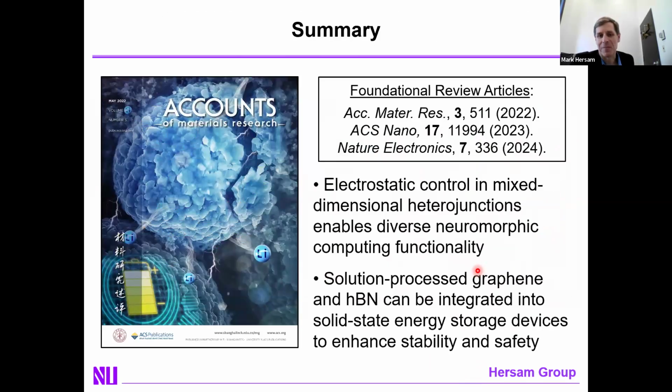I'll quickly summarize the 2 points I tried to make today. The first is that electrostatic control and mixed dimensional heterojunctions enable diverse neuromorphic computing functionality. And secondly, solution processed low dimensional materials can be integrated into large volume applications such as solid state energy storage devices, and in particular allow you to improve stability and safety.